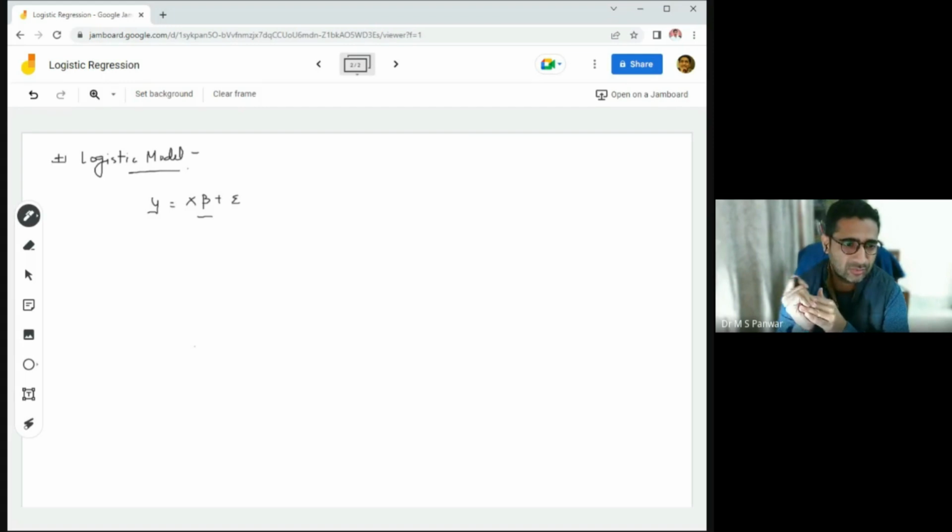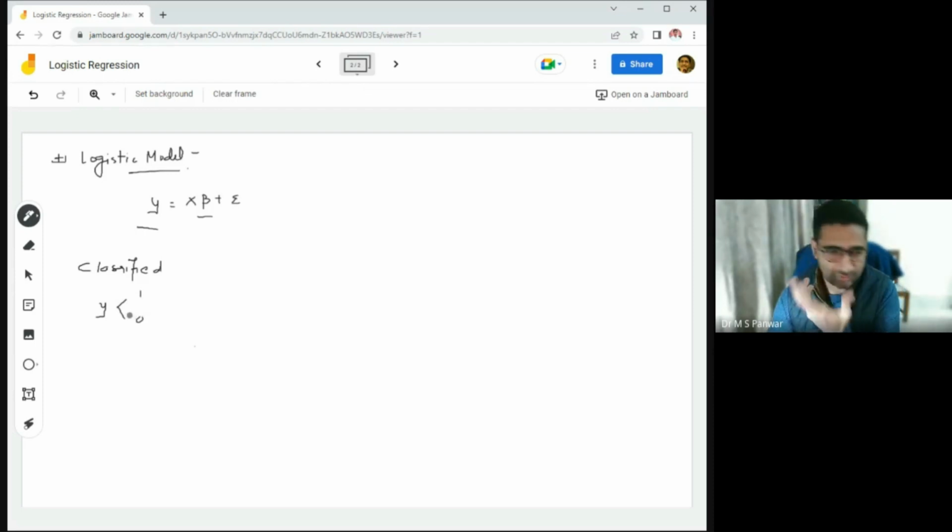In some cases, the data arises in such a way that this variable y is not in numeric form, but classified. It can take values, in particular, either 1 or 0. Sometimes we say it is dichotomous, or categorical data. It may be yes or no, or pass and failure.